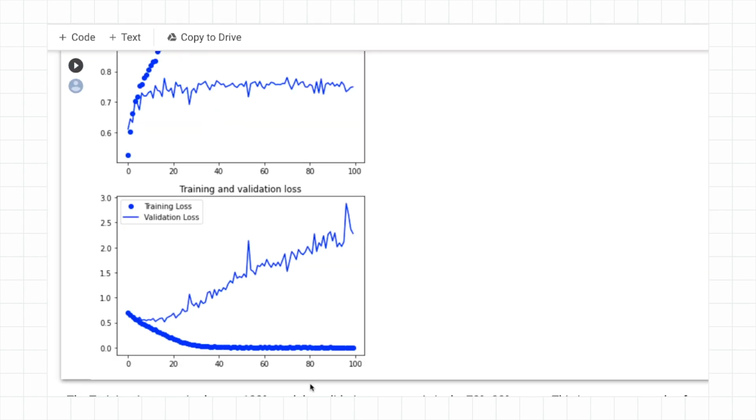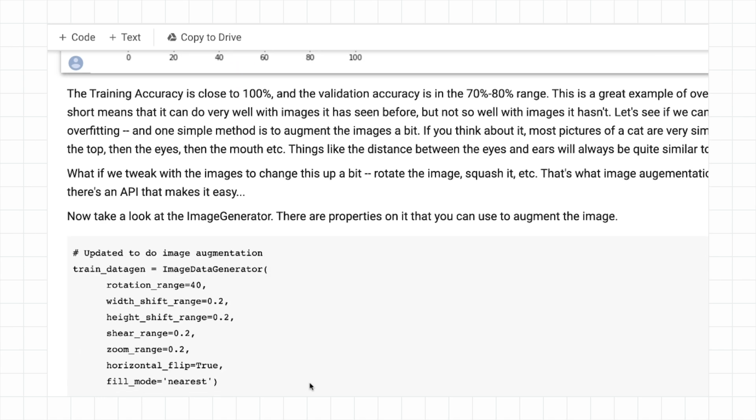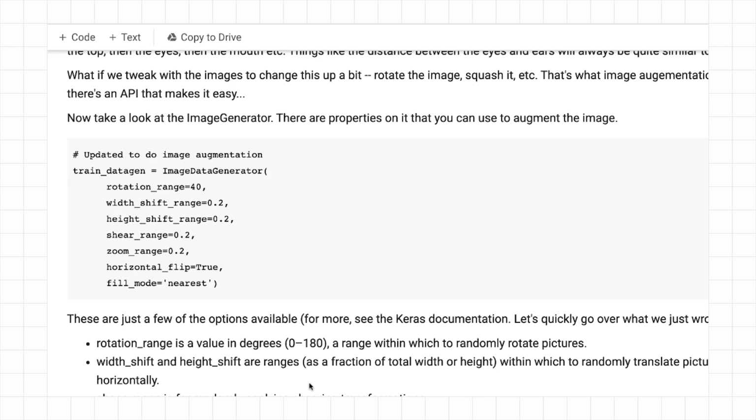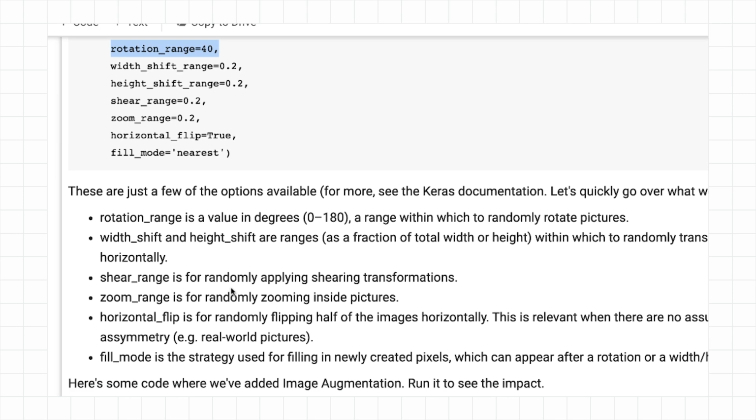So what can we do about this? One of the things that we spoke about in the video was the fact that we can do image augmentation. So here's an example of using the image data generator. Rotation range up to 40 degrees in either direction, width and height shifting 20% in either direction, shearing 20%, zooming 20%, and then randomly horizontally flipping the image, just like we had seen earlier.